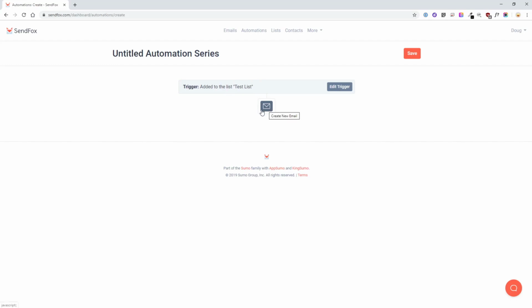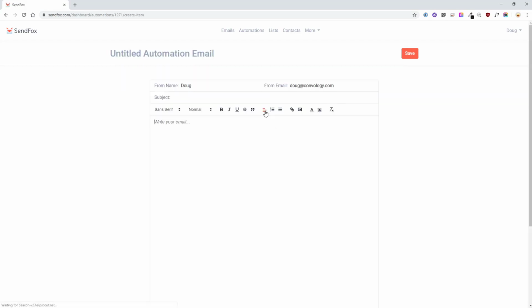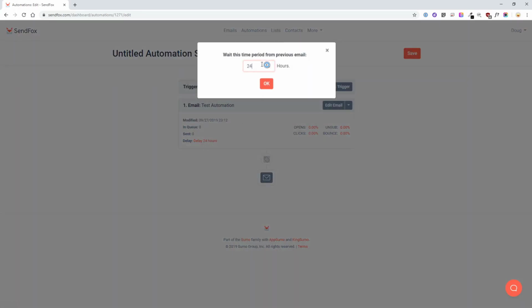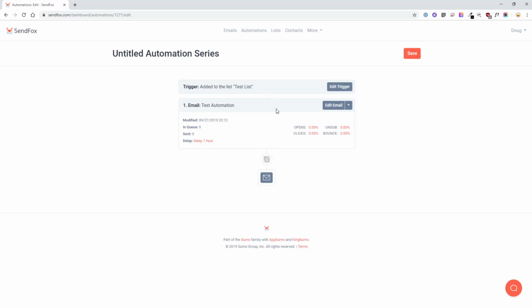And then what happens? Well, you just click this button here to create an email. Just putting some text in here to be able to save this. So here it is. We have our test automation, and we can choose to delay that for 24 hours or delay it for 1 hour, or honestly have it just be an immediate email that gets sent to them. And this is part of now our email sequence.